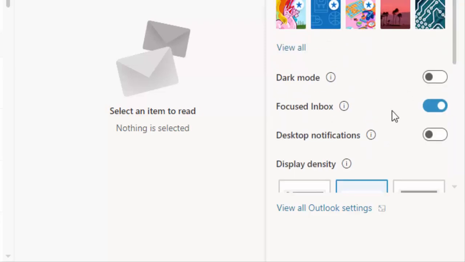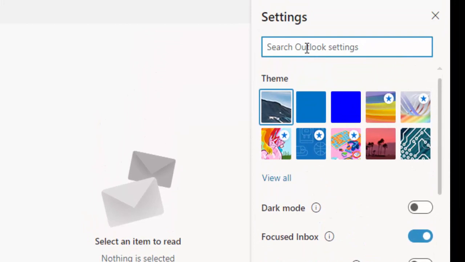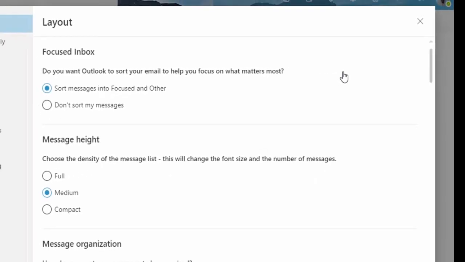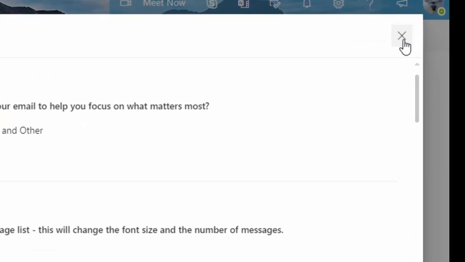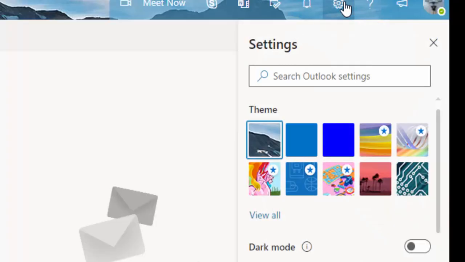But what I'm going to recommend is go into View All Outlook Settings. One thing to point out, you could even type something in. So if you're not sure about something, go ahead, type it in. So you can see focused inbox. You could just click here and it takes you to that specific spot within the settings. But let's go ahead into View All Settings.